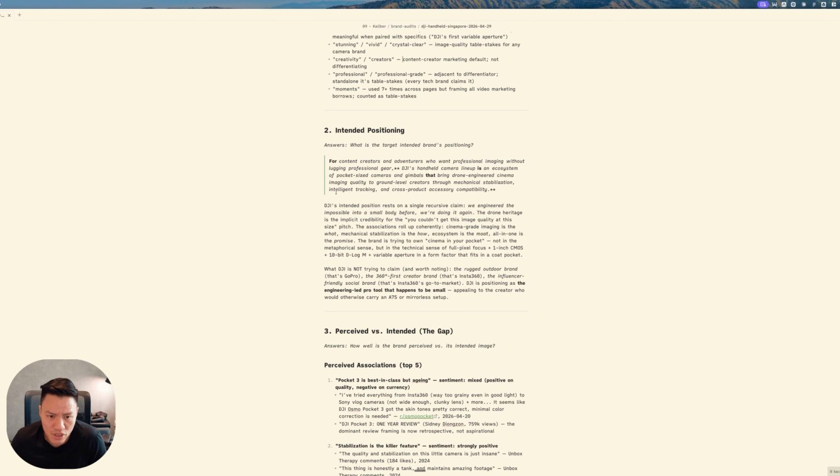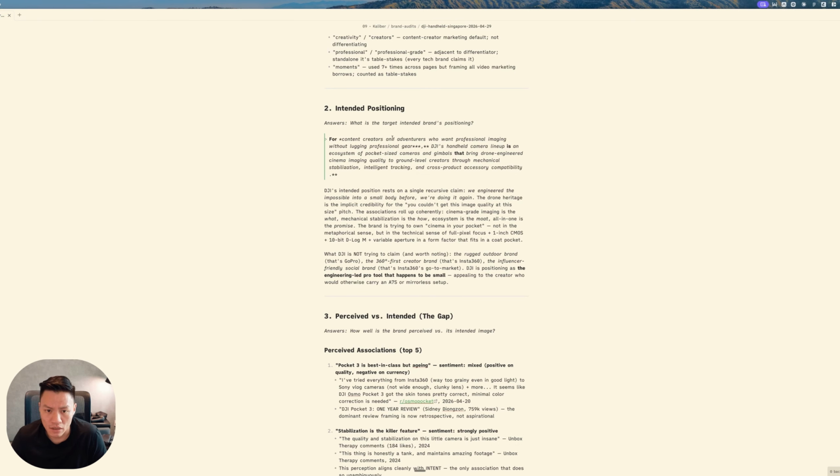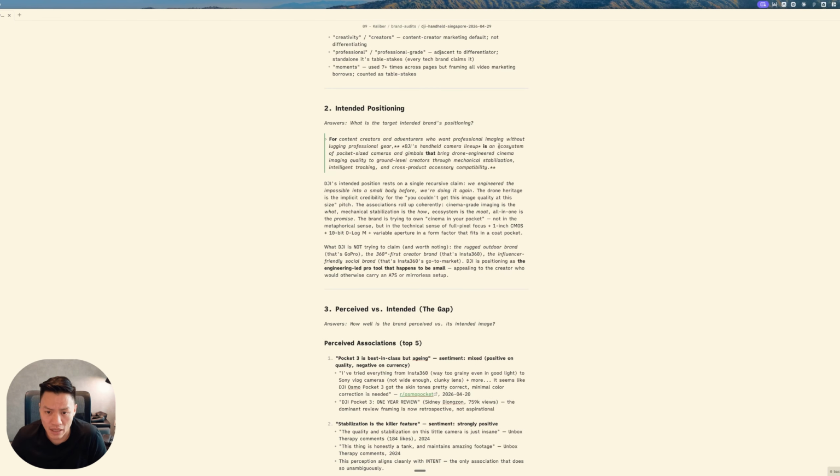Anyways, intended positioning, so it's not one word, sorry, it's an entire line here. For content creators and adventurers who want professional imaging without lugging professional gear. So it's an ecosystem of pocket-sized cameras. Some stuff that's interesting that we could pull. The way I would analyze this is that, first of all, the positioning clearly is for creators and adventurers, right? And then the other thing is it's an ecosystem as opposed to just a singular product, right?